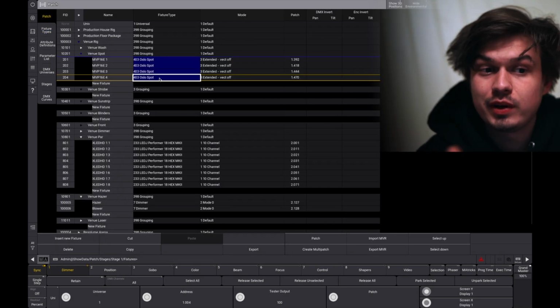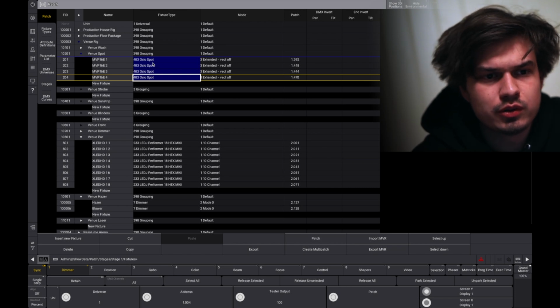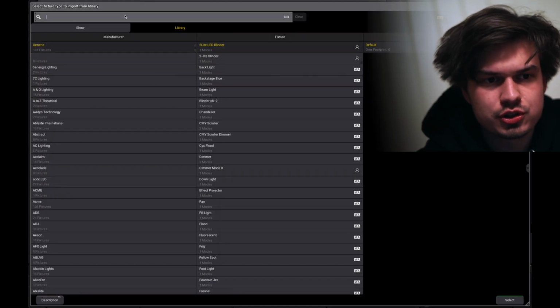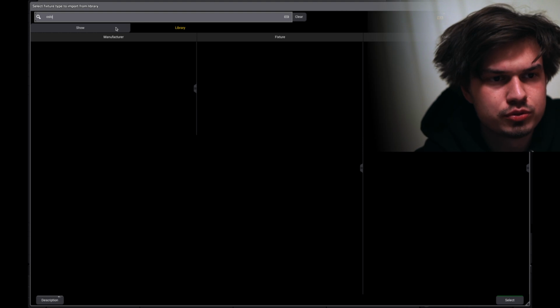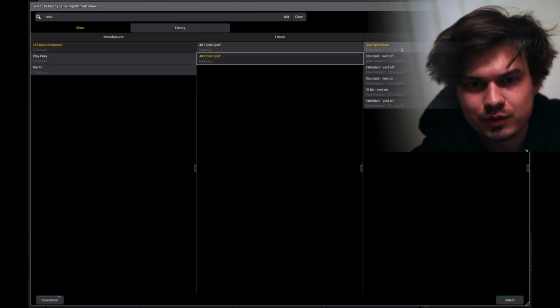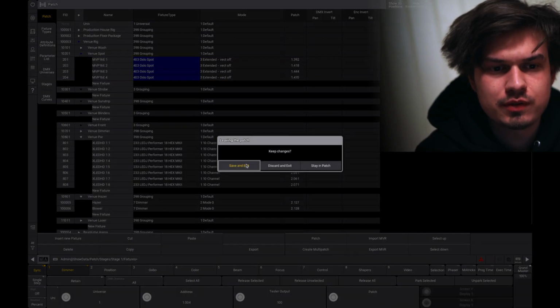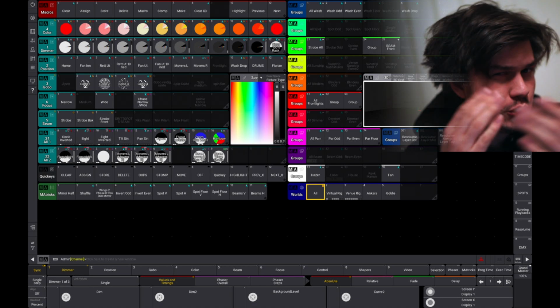So next thing we do now, we can go out of this and back into our patch. And here we have our Oslo spot in the patch already. If for any reason it's not there, we can also search for it now in the patch, like Oslo, in the show, Oslo spot, and then we just find the Oslo spot mode. There it is.